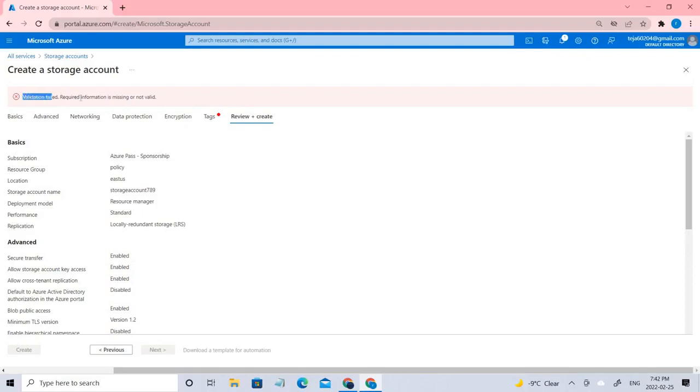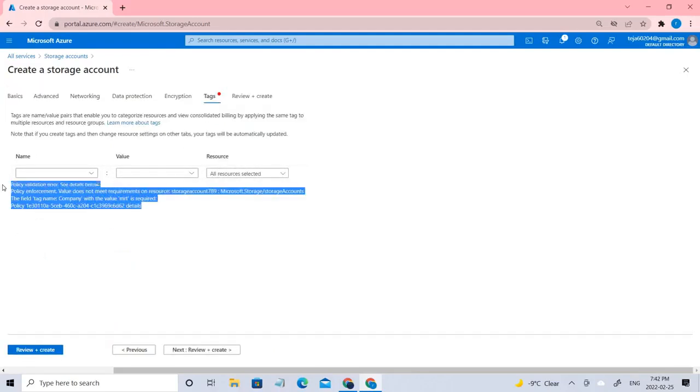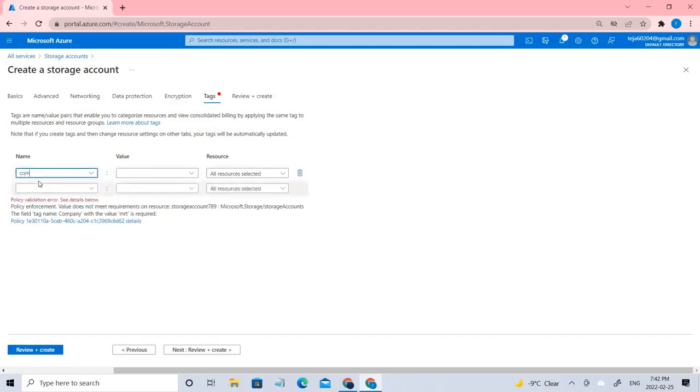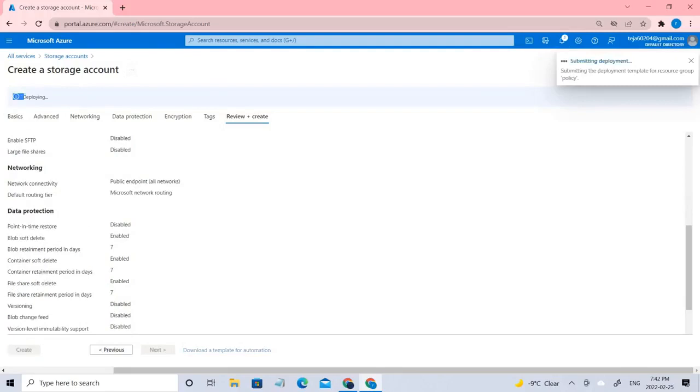So you can see you have got a validation failed, required information is missing. Since there is a policy which is stopping it, that's the reason we got the validation failed. So you can't create it. Even if you try to create, you'll be getting the error. You have to give the tag name which we have assigned at the subscription level. So let's go ahead and give the tags. So it's company and MRT. This is the tag name that I have given. Now when you go to review and create, it is running and now the validation has passed. So now you can go ahead and create your storage account.